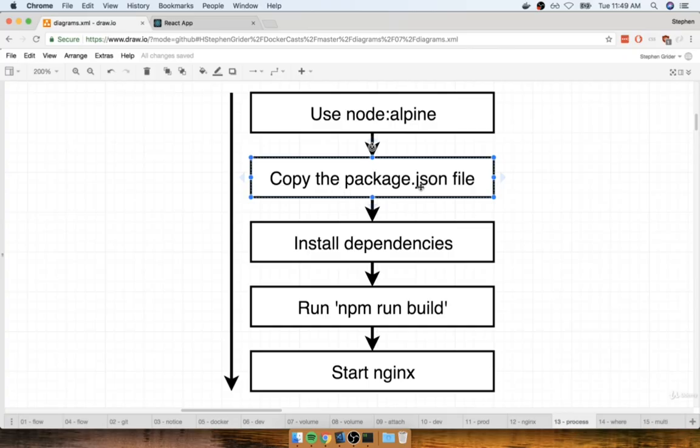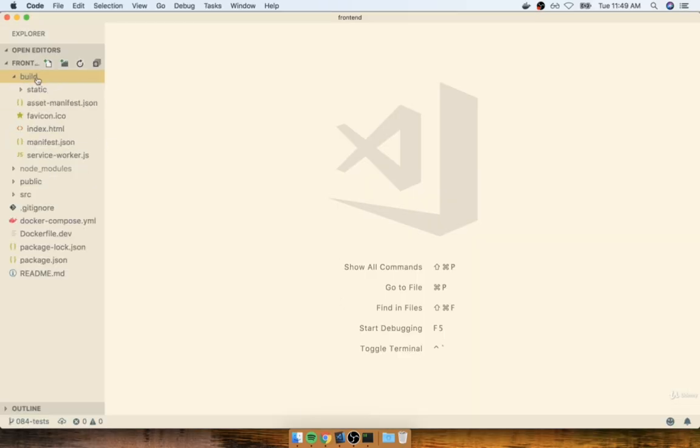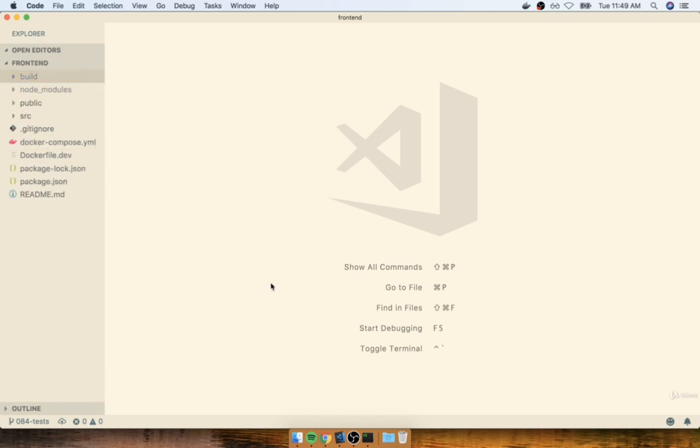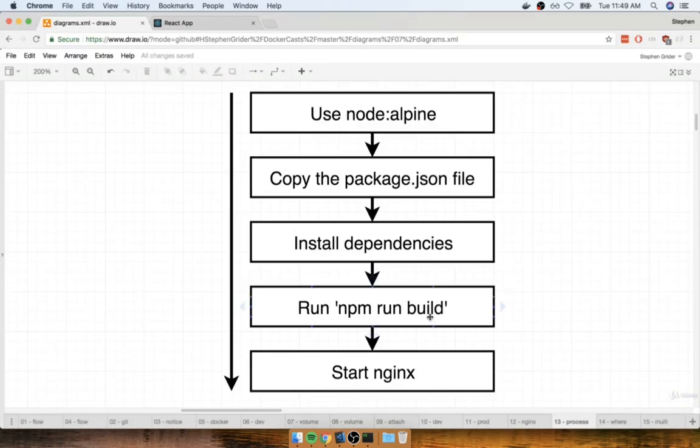So we'll copy over the package.json file, we'll install the dependencies, and then once we have those dependencies installed, we'll be able to execute npm run build. After running npm run build and generating our production assets, remember we already did that one time and it generated that build directory. So these are all the built production ready files right here. After we do all that, we'll then say, okay, time to start up the Nginx server and serve the result of that build directory. So that's the idea.